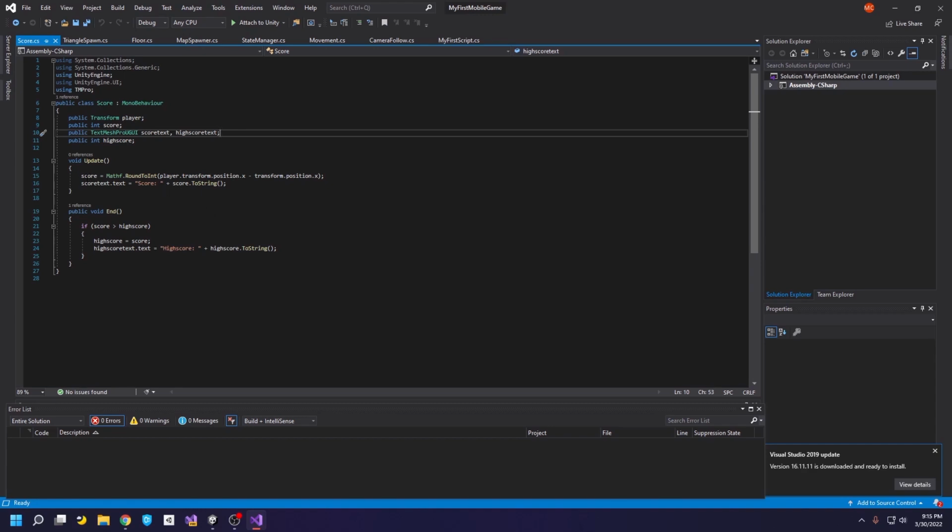To start, open up the score script you created, just like I have now. Over here, we can see score is Mathf.RoundToInt of player.transform. That gets our score, and we can have our score text being assigned here. We also created this high score variable, which is basically going to check whether we have a high score or not, which is really, really cool.